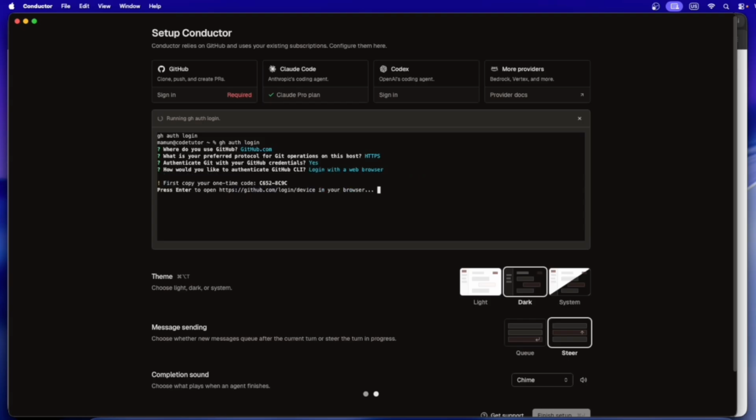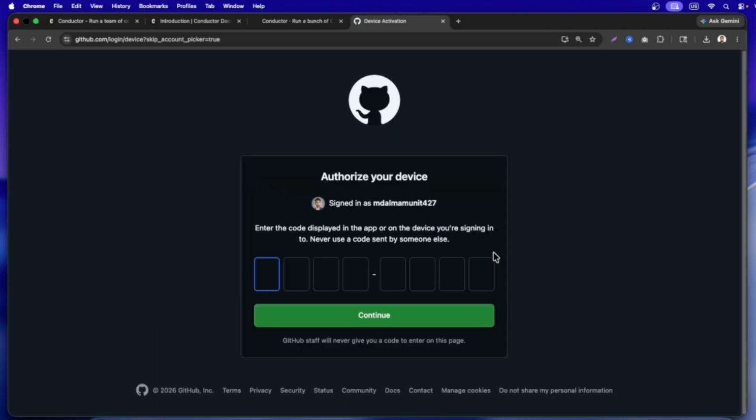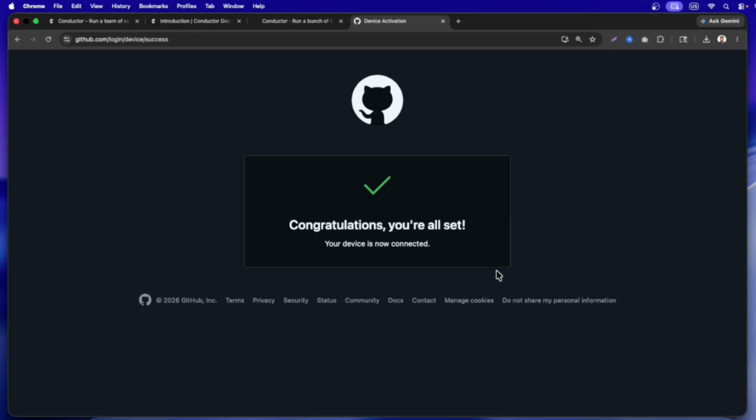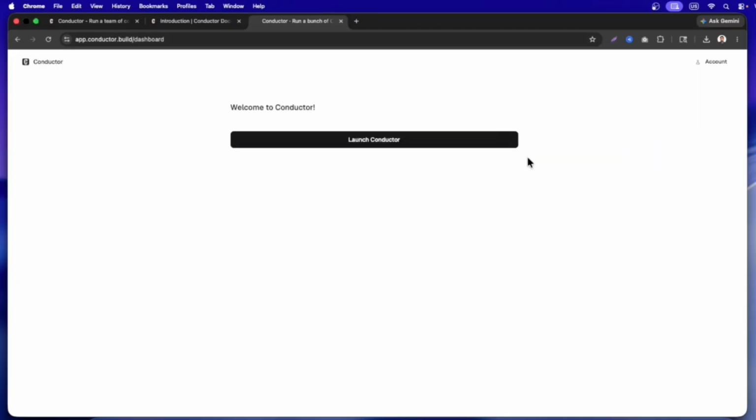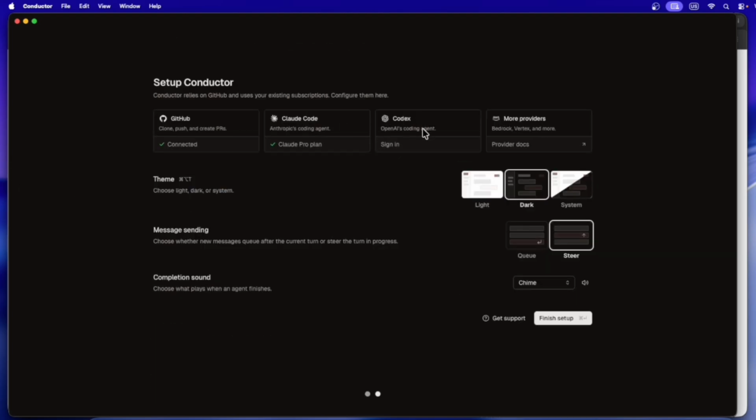So here it says press enter to open the browser. And right now I will continue. And then I need to authenticate. Okay, congratulations. You are all set. I will now close this and go back here, and you can see I'm logged in to my GitHub account. And when it's done, you can click done. You can also connect Codex or other providers, but for now I will just finish this setup.